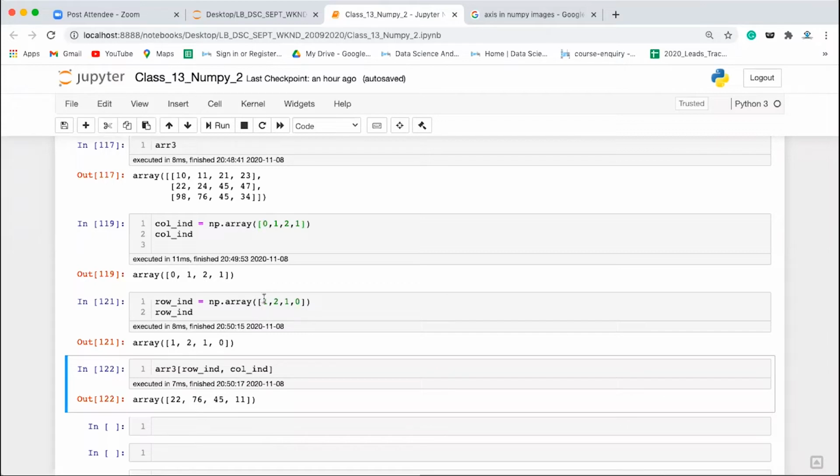So this is 1 row and this is 0 index. What is the 1 row and 0 index? This is 0 row, 1 row, and 0 index is this one. So 22 basically we are going to get. 22 we got. Okay.